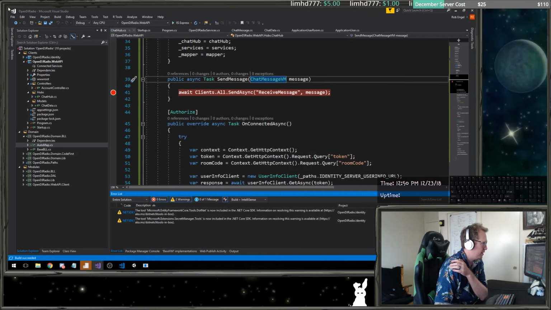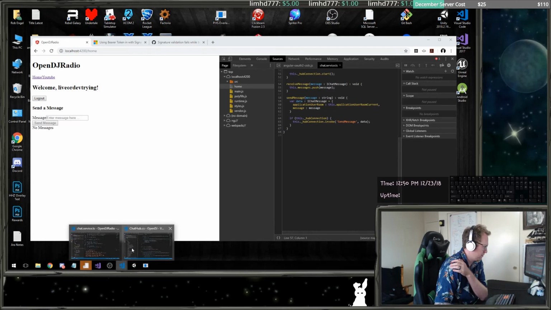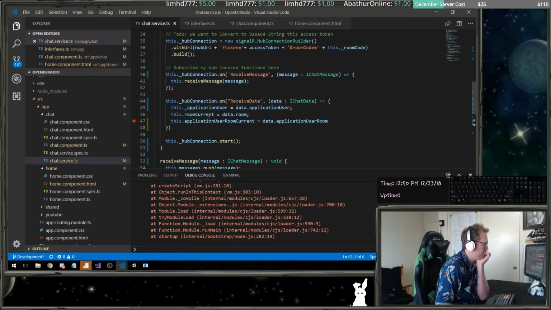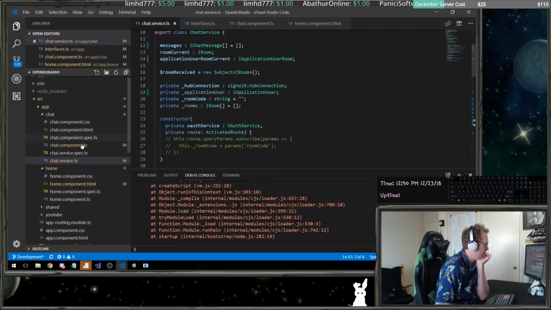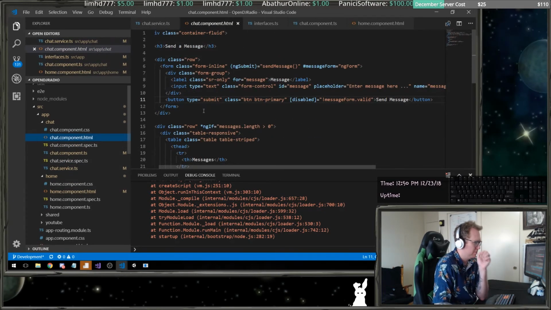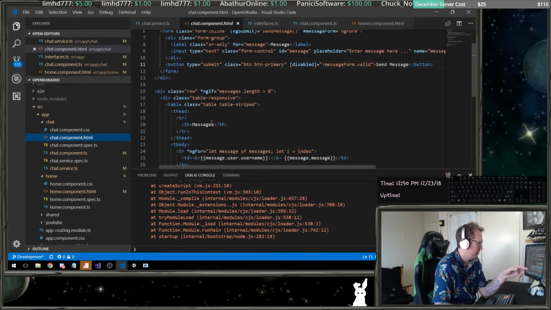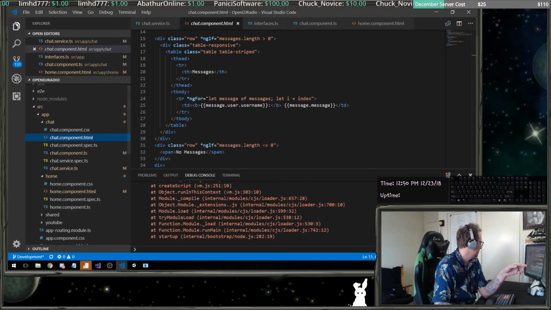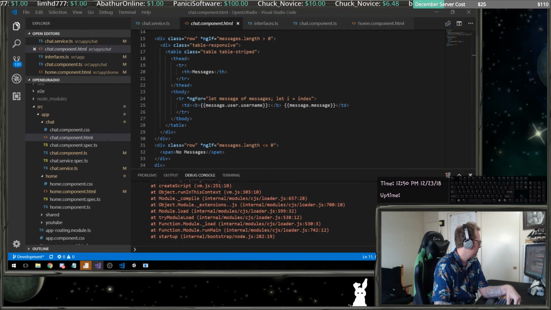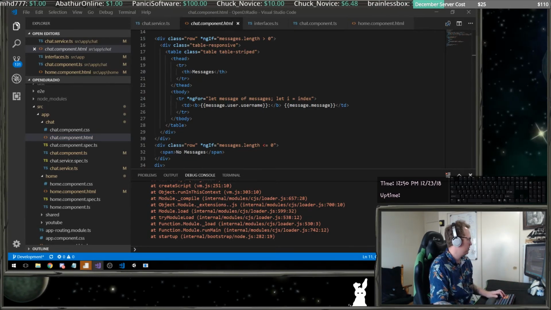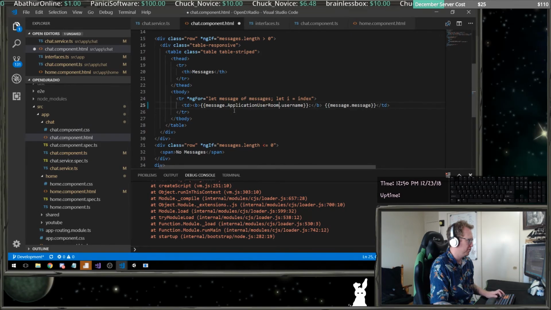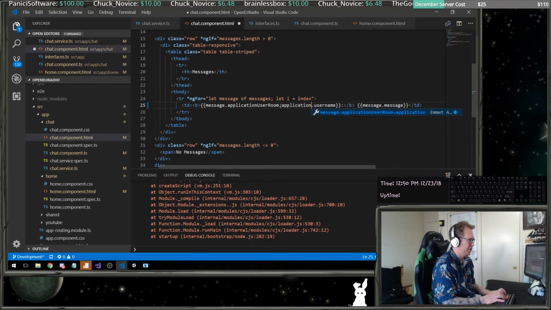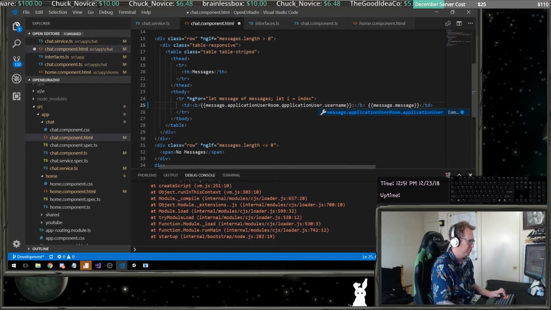Now, on my Angular project, where I'm looking at my chat service HTML, where I'm referencing these messages, it's a message dot application user room dot application user dot username.